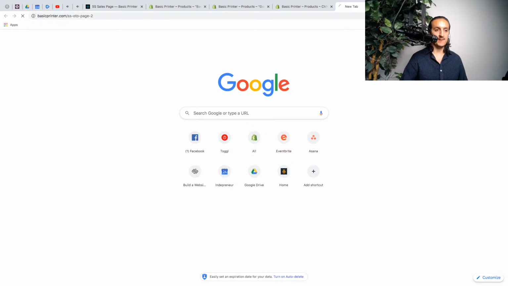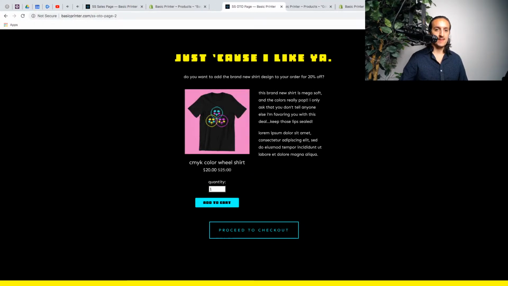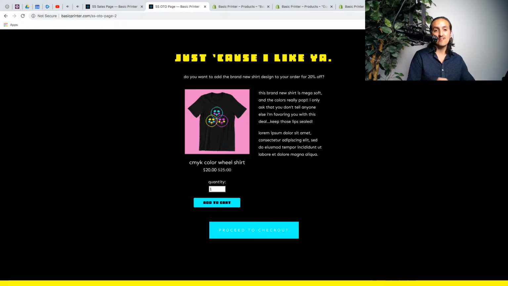I believe that'll do it. Okay. And now both CDs are in our cart. Let's add this to cart. Now, what I have on this button is a link to basicprinter.com/cart.